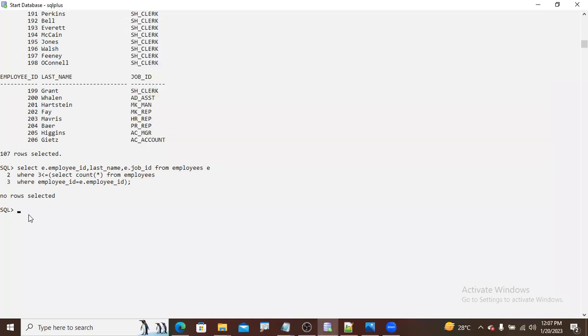So I am writing here: select star from EMP, with alias name E1, where 1 is equal to, and I take a select statement. This is the outer query. Here I am taking count. Count, you know, right? It is an aggregate function, which gives the total number of elements present in the particular table.